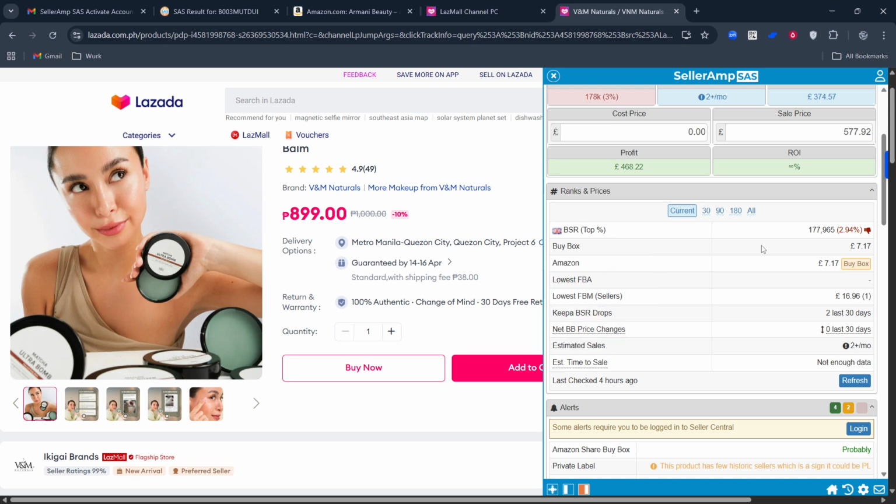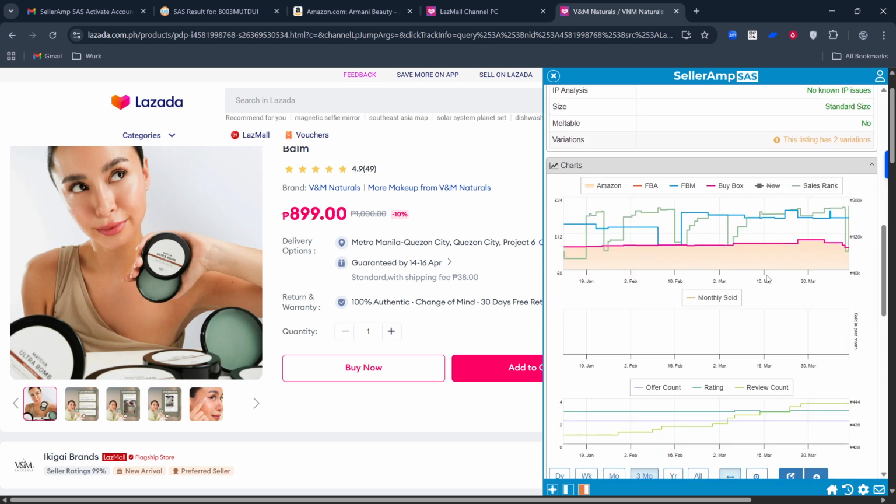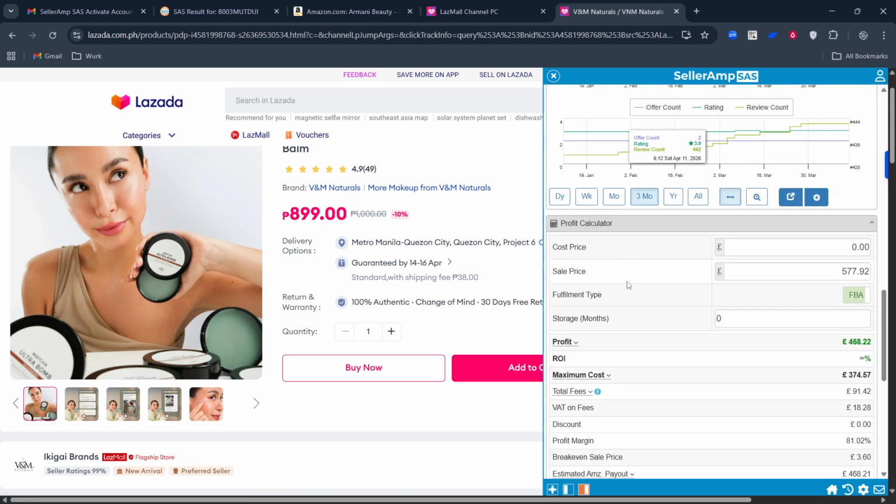Finally, decide whether to buy or skip. Buy only if profit is $3 or more, ROI is at least 30%, there are no restrictions, demand looks good, and competition is reasonable. If any of those fail, skip and move to the next opportunity.